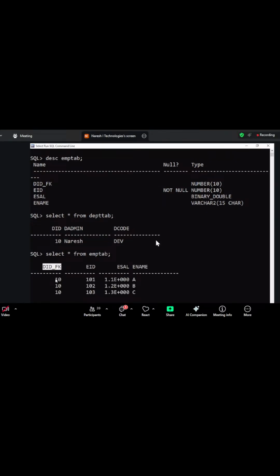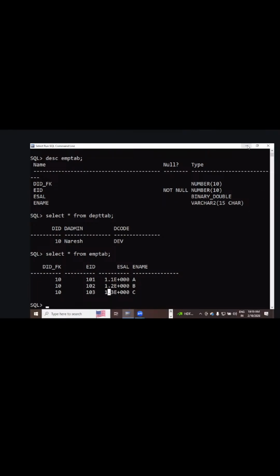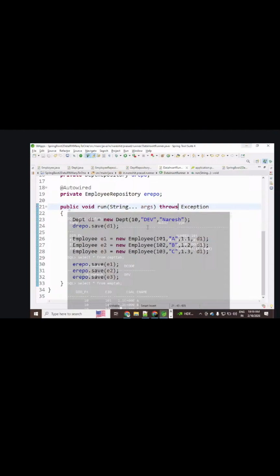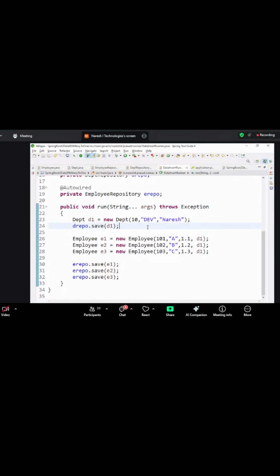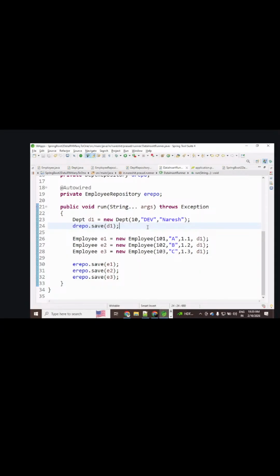Department ID is what? 10. Department, employee ID, employee salary, employee name, something. See, the output is not at all required. The way of configuration, the way of implementation, the way of mapping from one to another, that is what you require. The application output doesn't matter. Getting my point? The application doesn't matter, but the development matters.